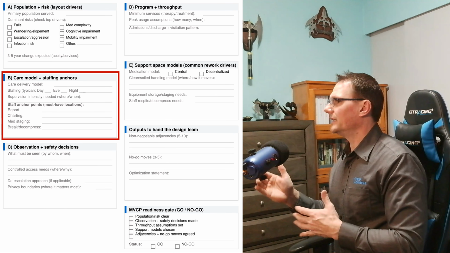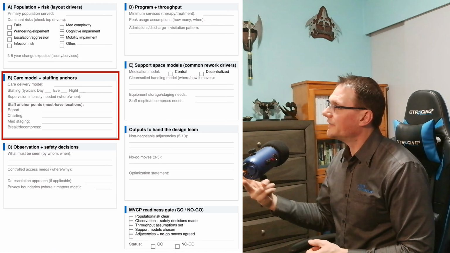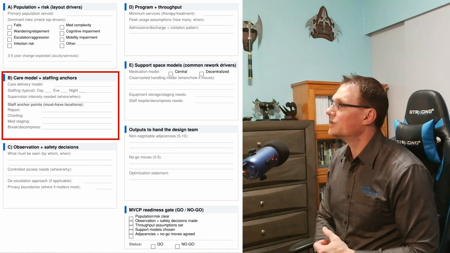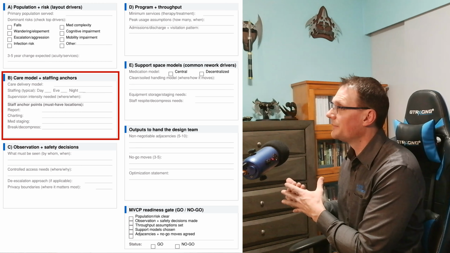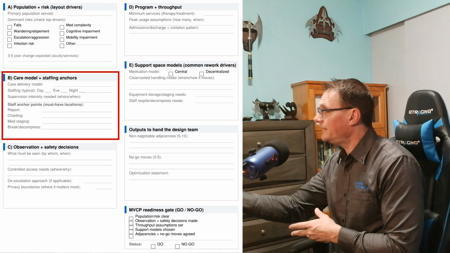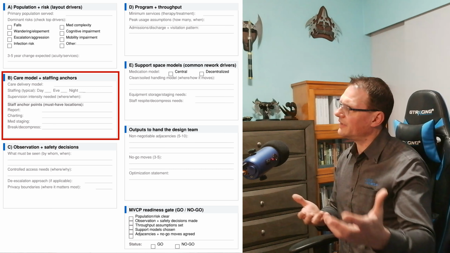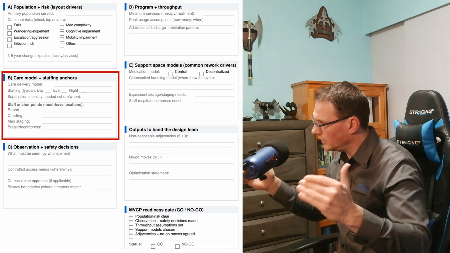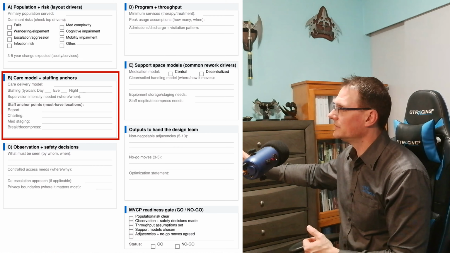Part B is a care model and a staffing reality. Two facilities with the same bed count can need totally different layouts depending on how care is delivered. Are you team-based? Are there specific supervision needs? What does staffing look like by shift in the real world? Not the ideal staffing plan.